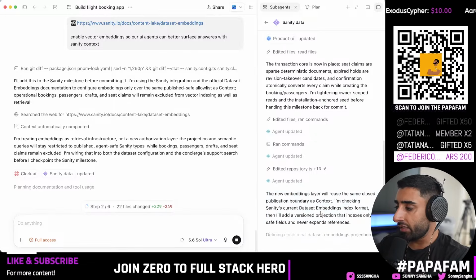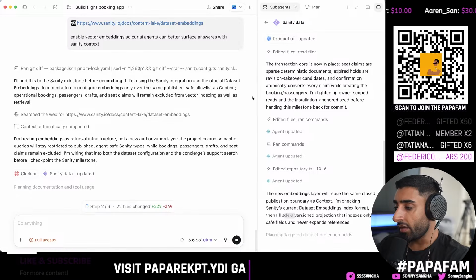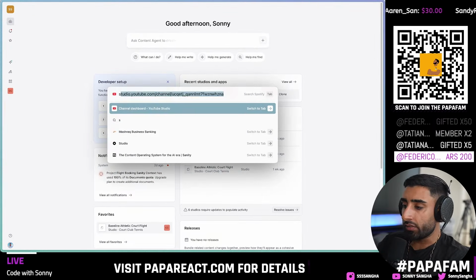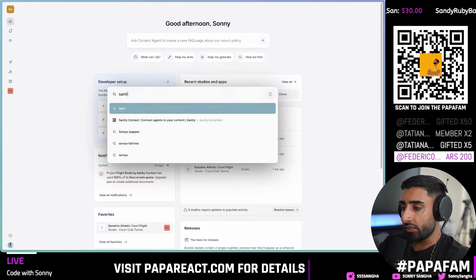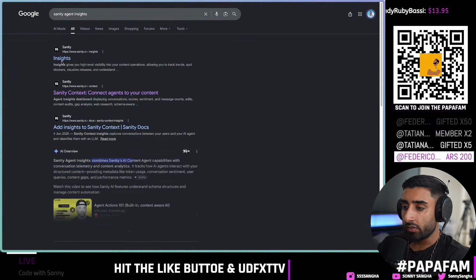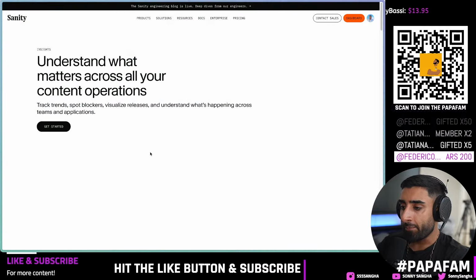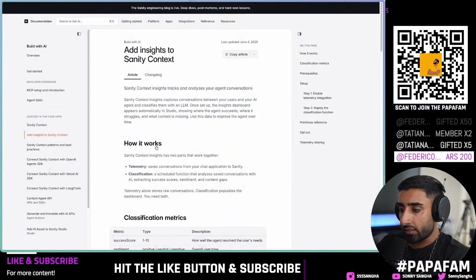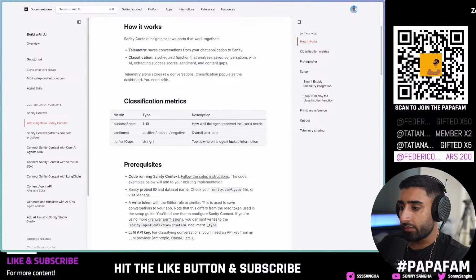New embeddings layer will reuse the same closed publication content boundaries context. I'm checking Sanity's current data set embedding. And even on top of this, right, I won't bombard it right now, but we also need to do Sanity Agent Insights. And what this looks like is basically functions that will run. So it's part of our insights. Let's go here. You can see add insights to Sanity Context, right?